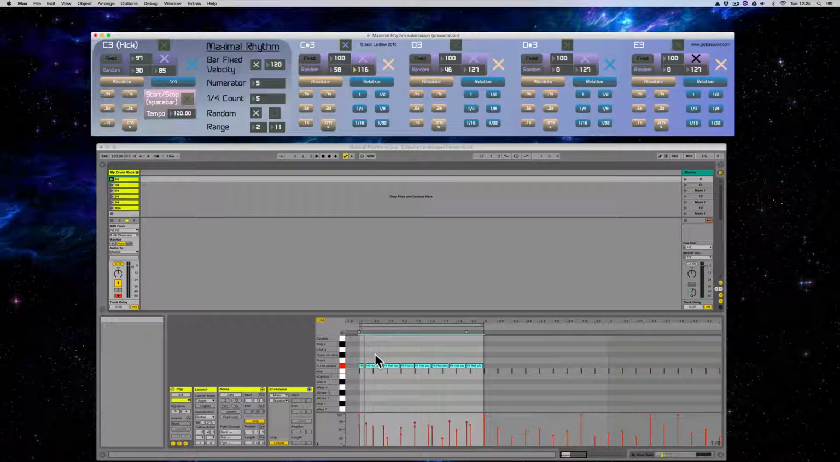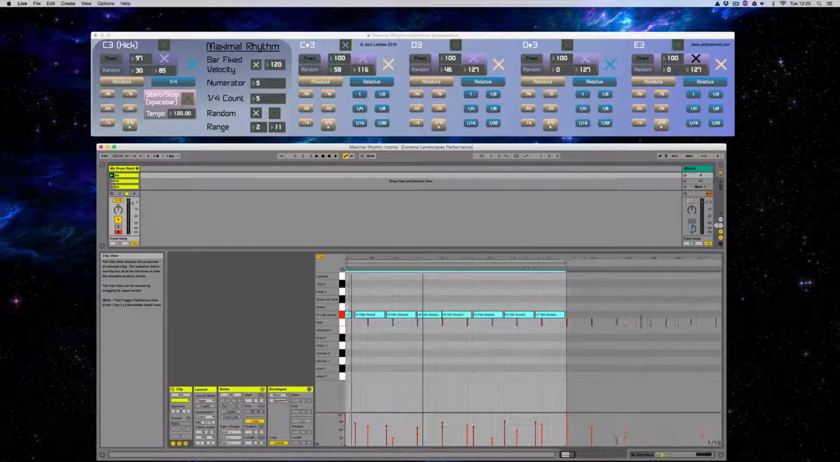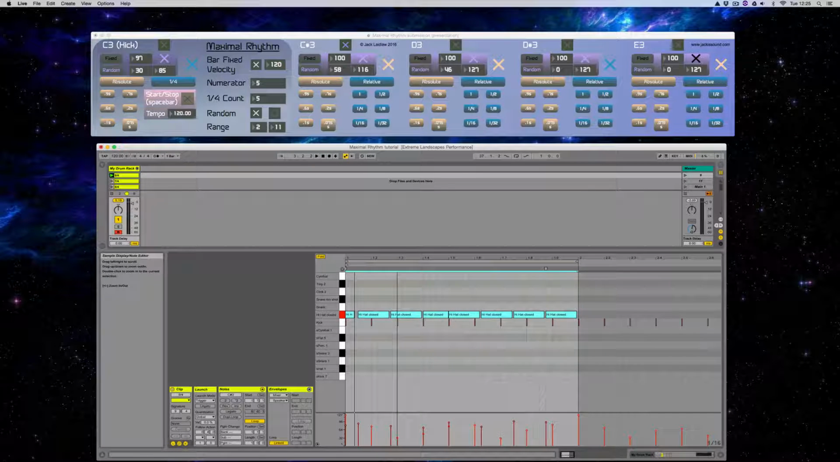Okay, so there's the MIDI data in the clip. I'm just going to zoom in a little bit so I can work with it a little bit more. Okay, and then I'm going to move the notes back to the beginning of the bar, so it sounds like this.